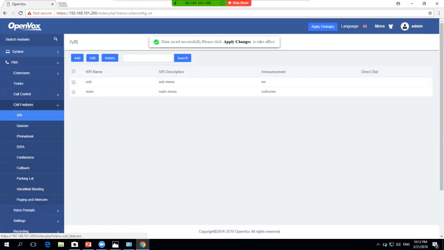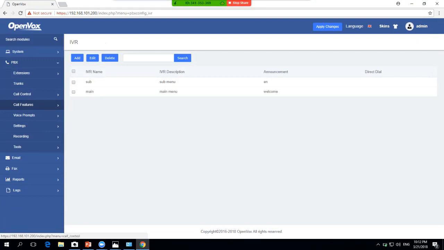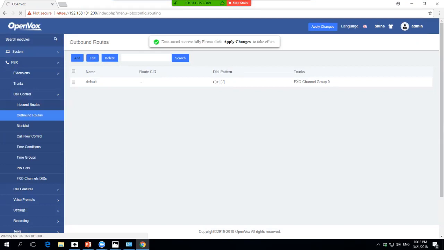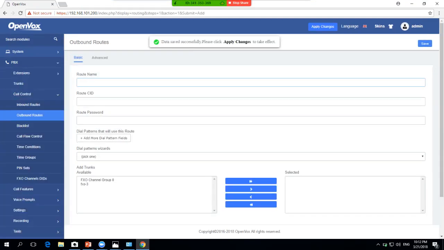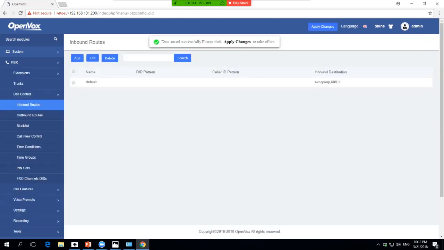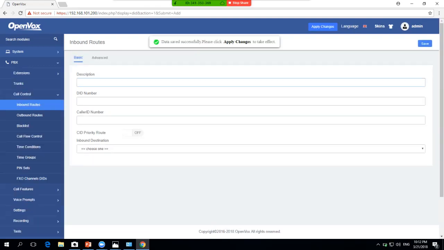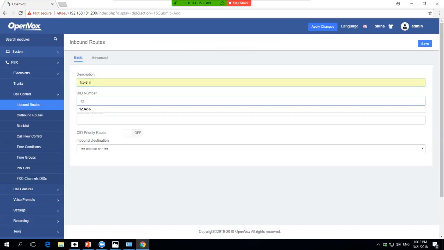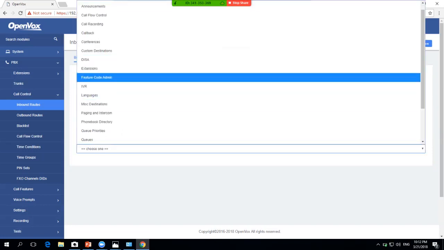Six, we need to add an inbound route for FXO port 3 and fill in the DID number we bound for FXO port 3. 1, 2, 3, 4, 5, 6. The destination should be IVR main menu.